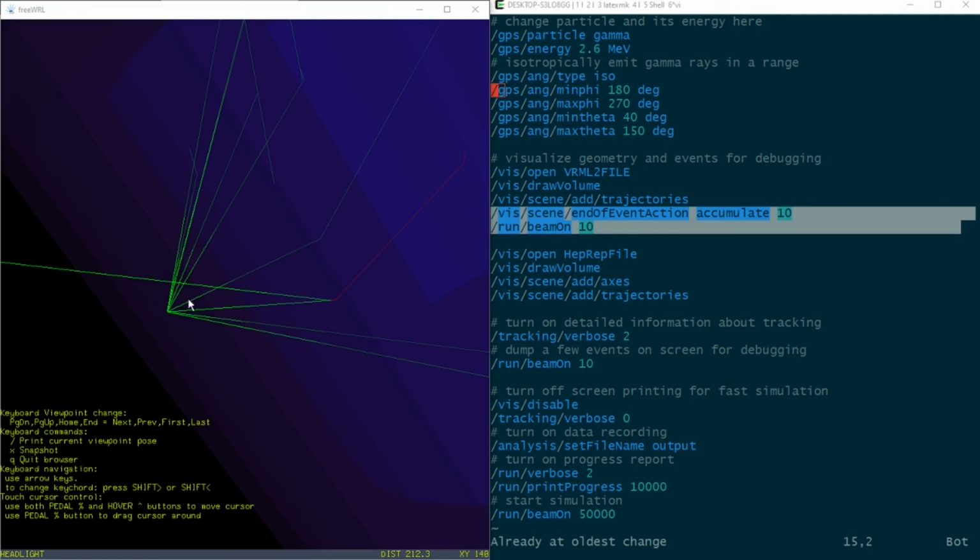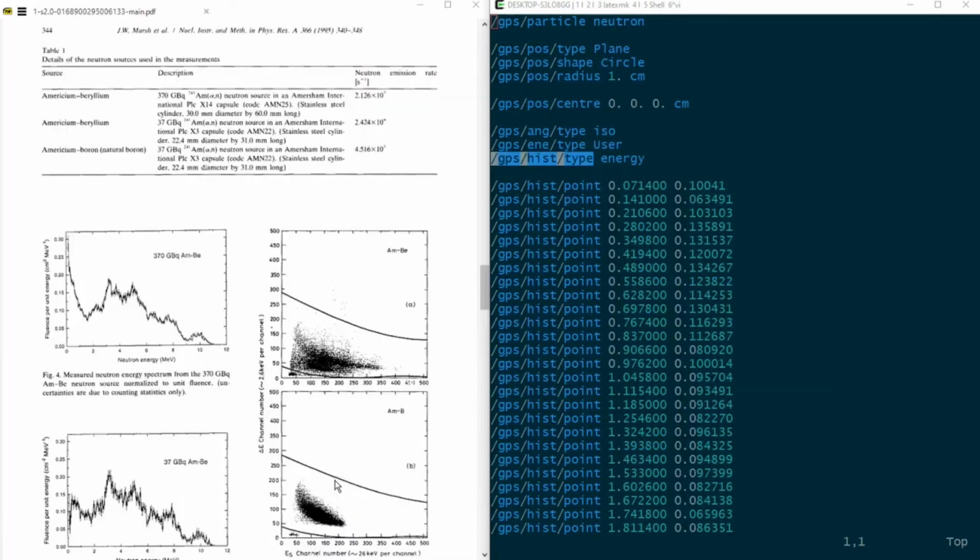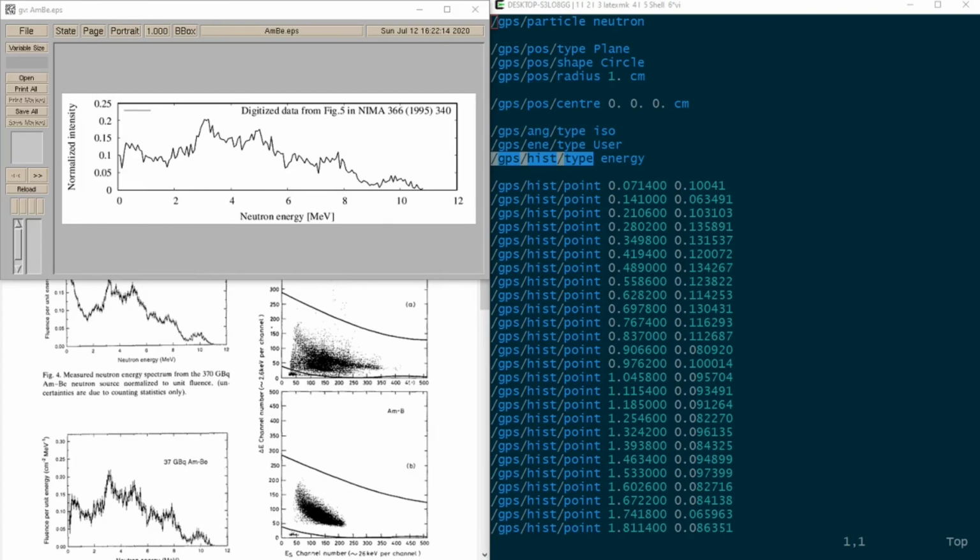However, some of the information cannot be visualized easily this way, such as the energy distribution of the primary particles. For example, if you'd like to simulate neutrons coming out of an americium-beryllium source, you can use the GPS histPoint command to specify the bin location and contents of a user-defined energy histogram taken from a scientific publication. Such information can be retrieved from the Geant4 output file and displayed as a histogram, the procedure of which will be introduced in one of the following lectures.